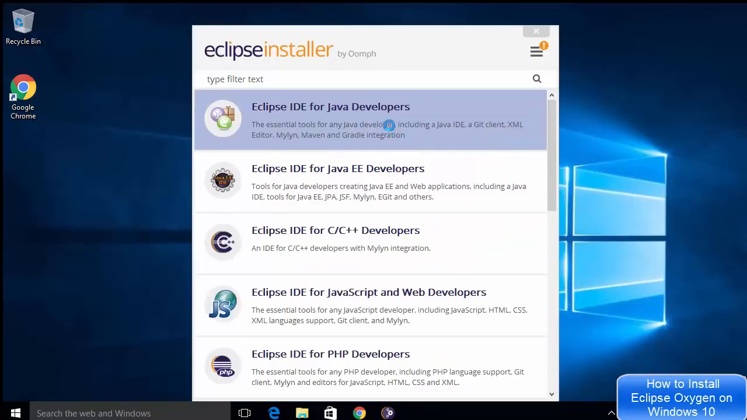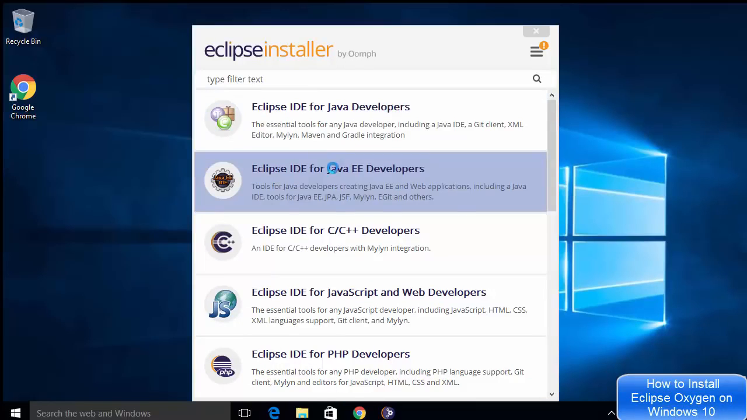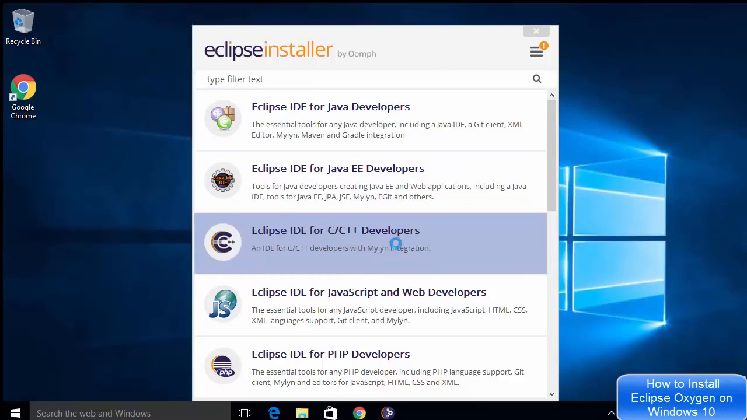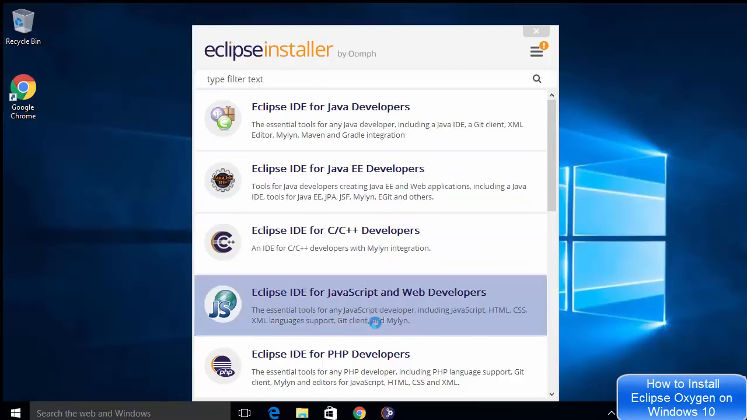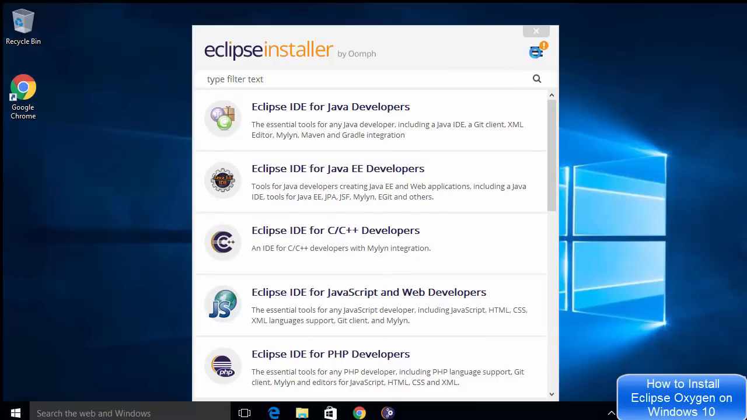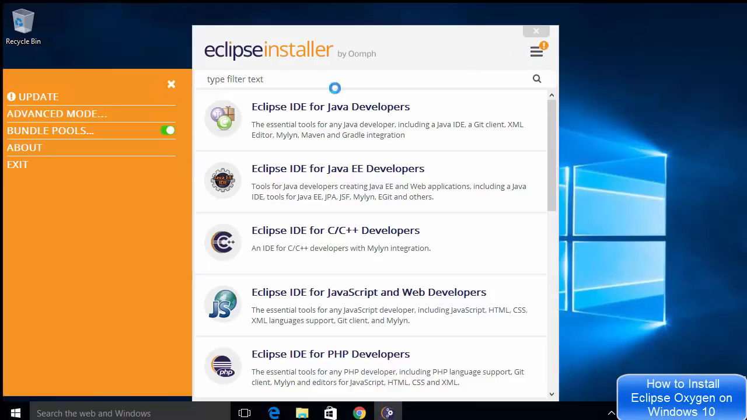So now I can see the second window, and in this window I can choose the version of Eclipse I want to install. I can choose the version for Java developers, Java EE developers, C++, and many other languages. But first of all, I will click on this icon on the top right, which is these three sticks, and here I'm going to update this installer.